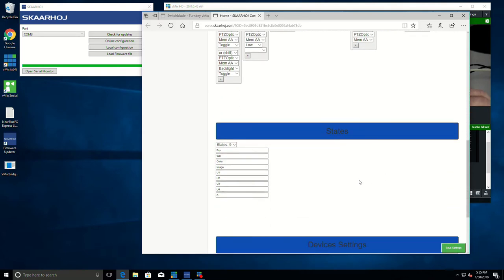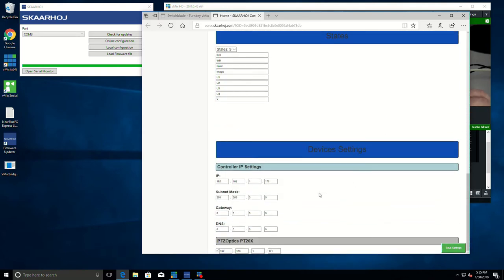And then down here is the IP settings. So the IP of the unit here is 192.168.1.176. I set that here because that's copacetic with my network settings. And then the camera that it's controlling is this one here at .121.